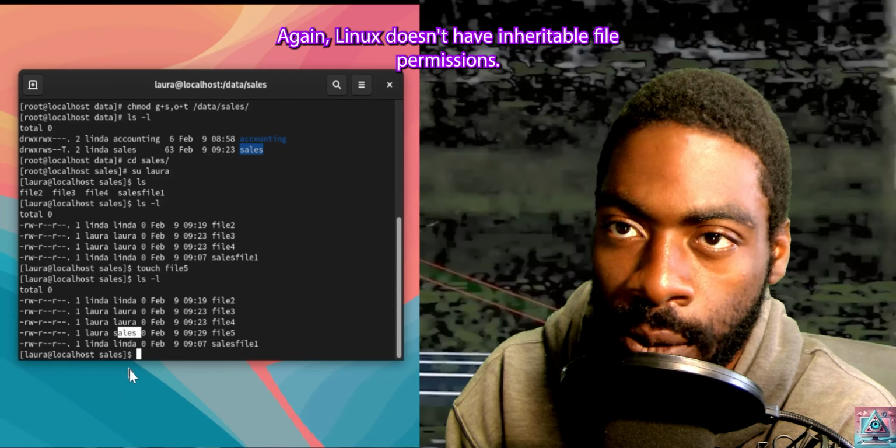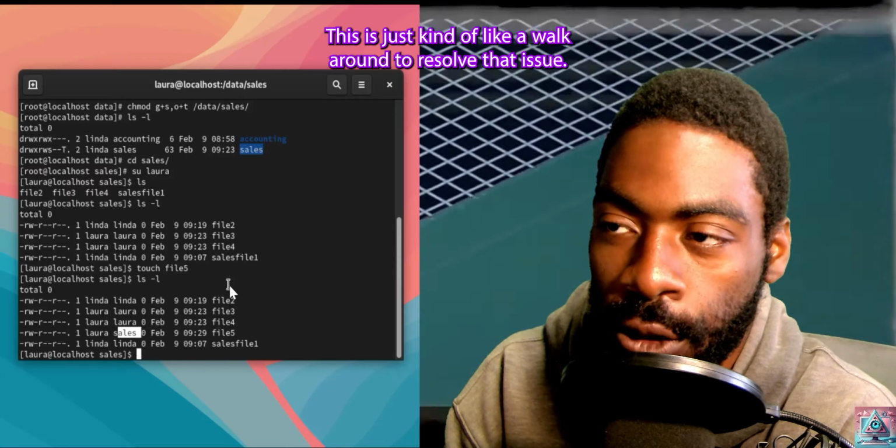Again, Linux doesn't have inheritable file permissions. This is just kind of like a workaround to resolve that issue.